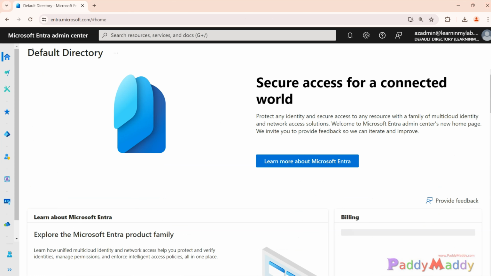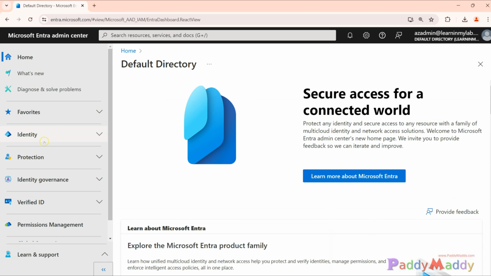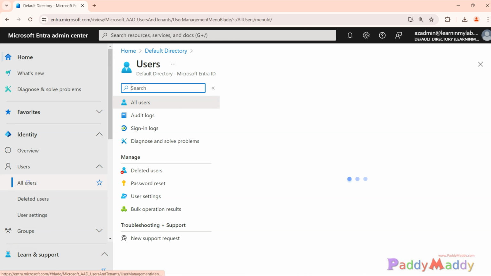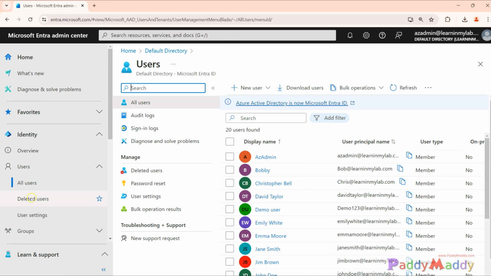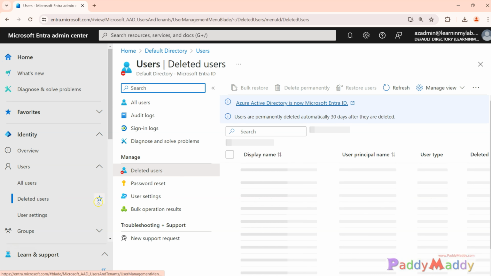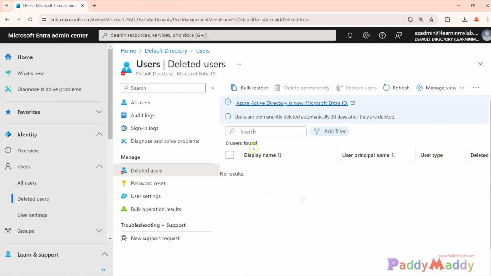Hi there, welcome back. In this lecture, we will perform bulk delete as well as bulk restoring of the user accounts. Once you log in with entra.microsoft.com, you can navigate to Users from Identity, All users. If you have deleted user accounts, they will be within Deleted users. At this point, there are no deleted user accounts. Ideally, all the accounts that are deleted will be automatically deleted permanently after 30 days. It's a threshold that was configured by default.